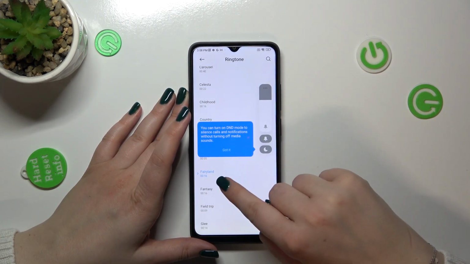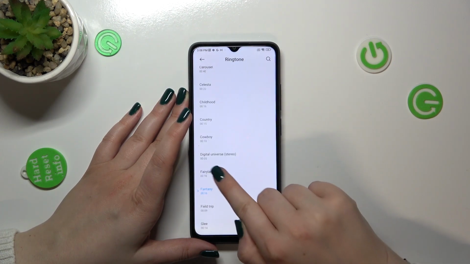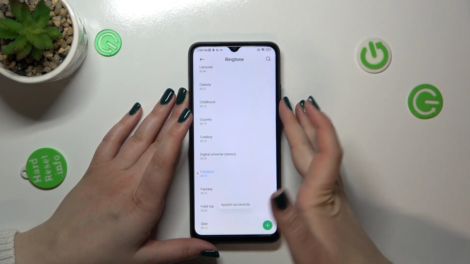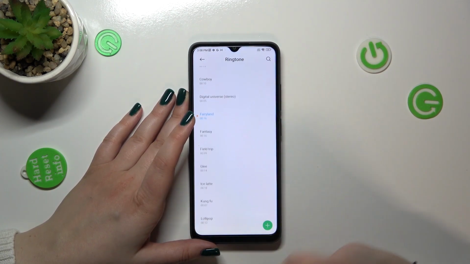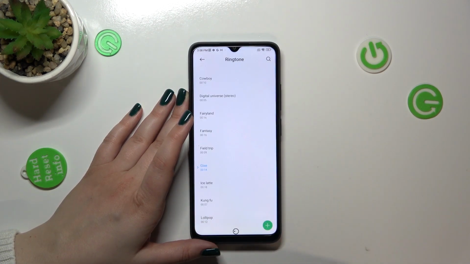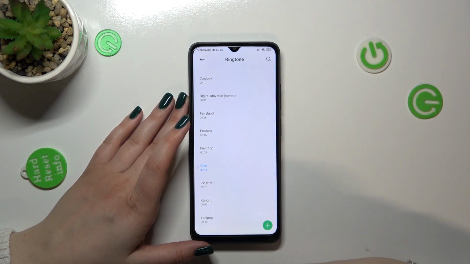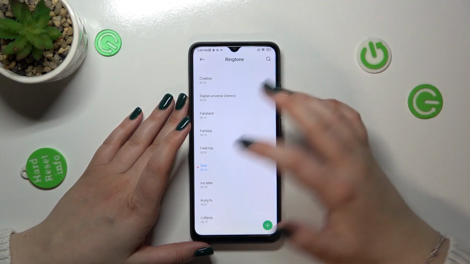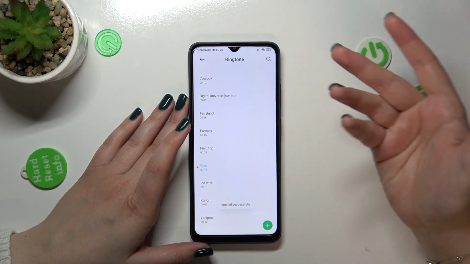Do I have it silent? No. Alright, as you can see, you have to tap on it once and then you will be able to listen to it, for example this Glee one. So as you can see, unfortunately, whenever you tap on it, it will be immediately set. So sometimes you will have to tap on it twice to listen how it sounds.